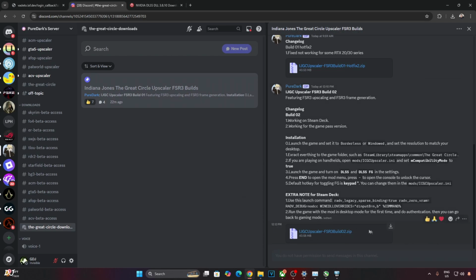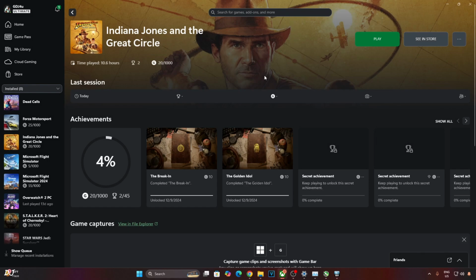Okay, I'll just download the build now. Click on this blue link. First, I'll show you the base performance. It's not recommended to enable or disable frame generation setting with the mod install. It can cause the game to crash.